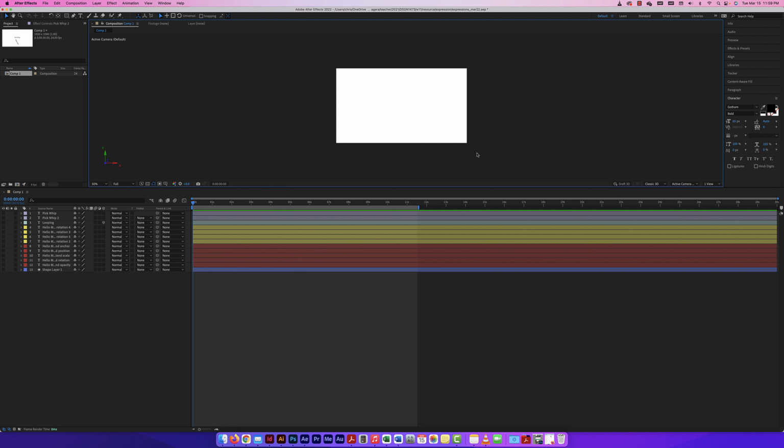So in this video, we're going to look at expressions in After Effects. Now there's only 3 expressions I'm really going to look at, these common ones: wiggle, loop, and time. And we're just going to take a peek and see what they do.